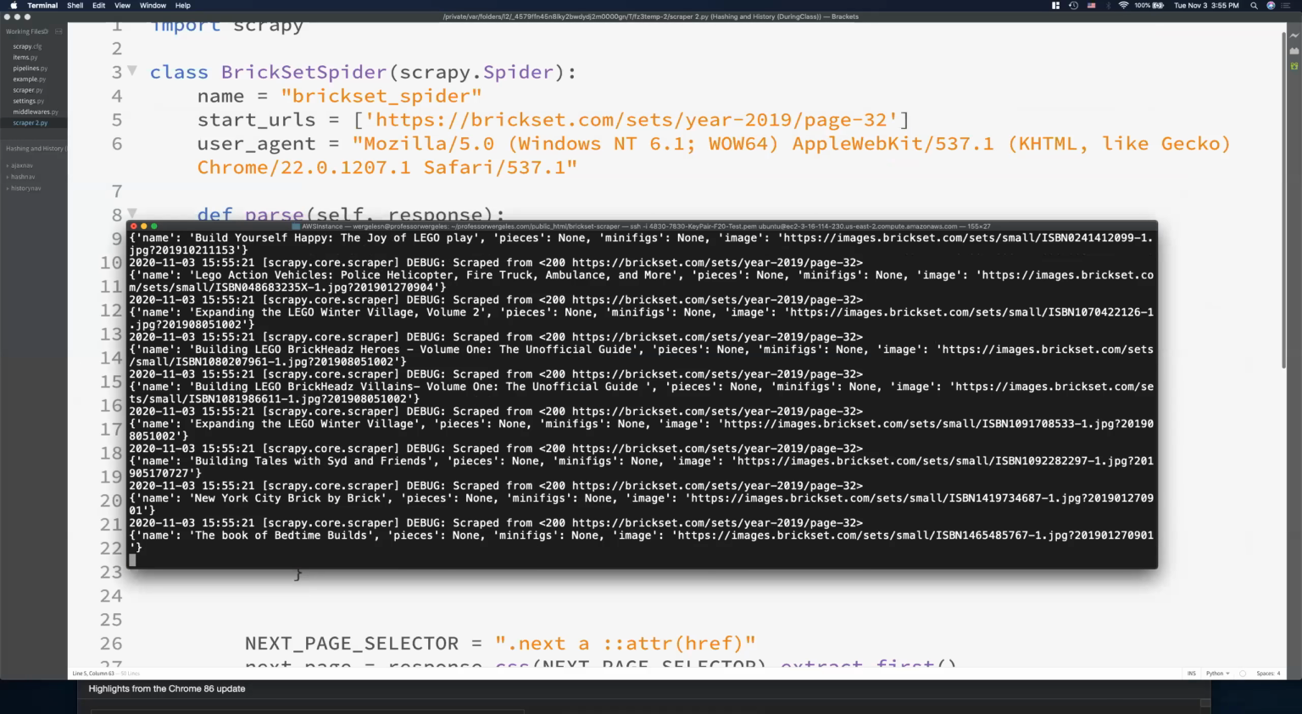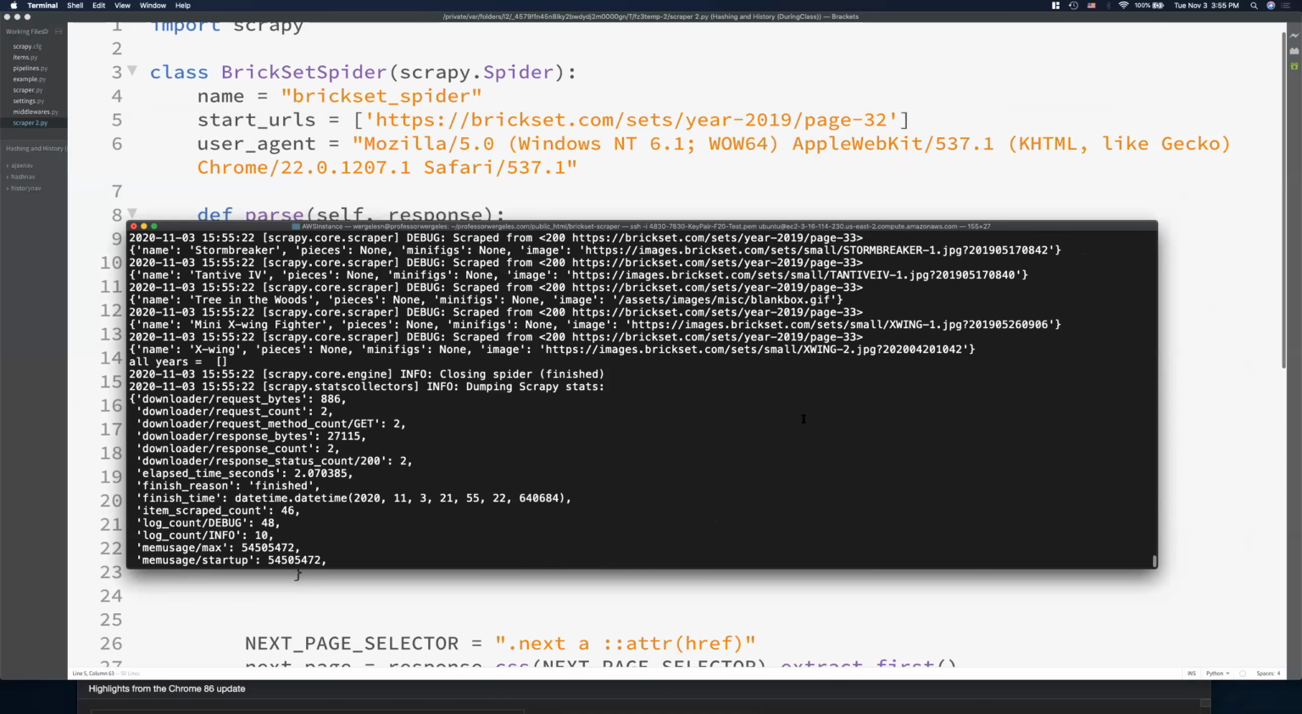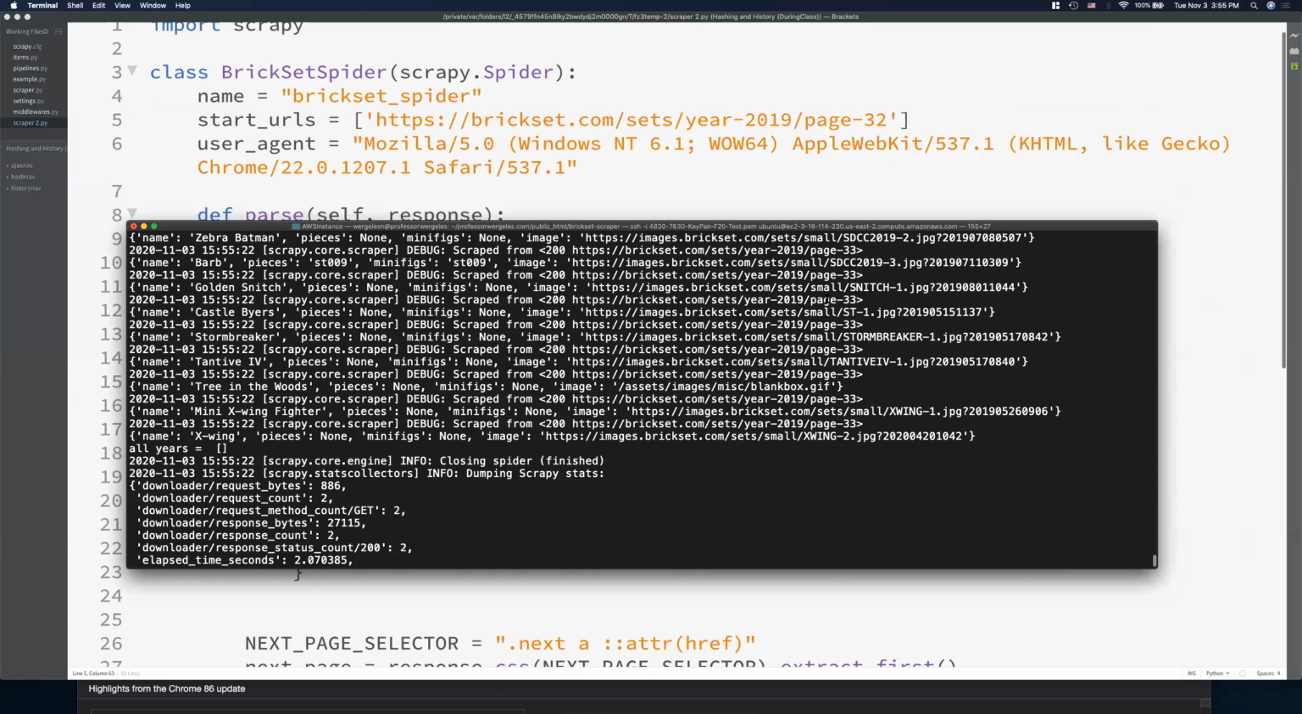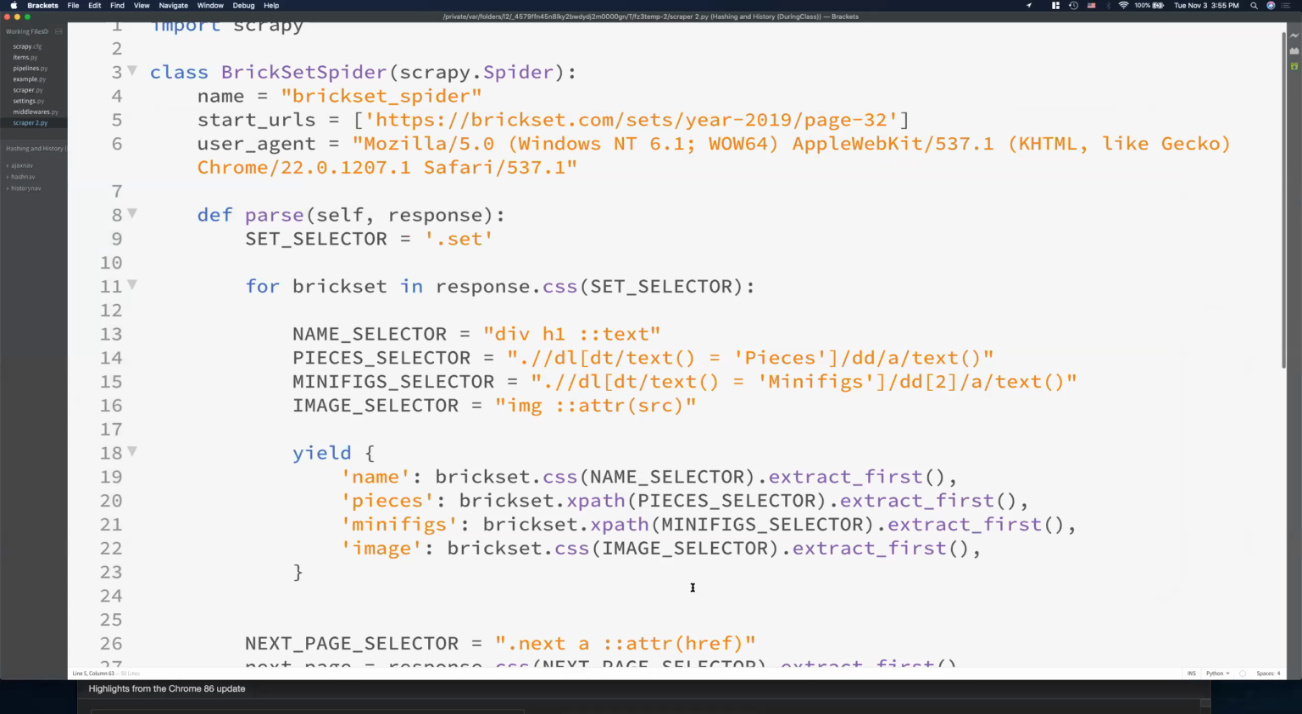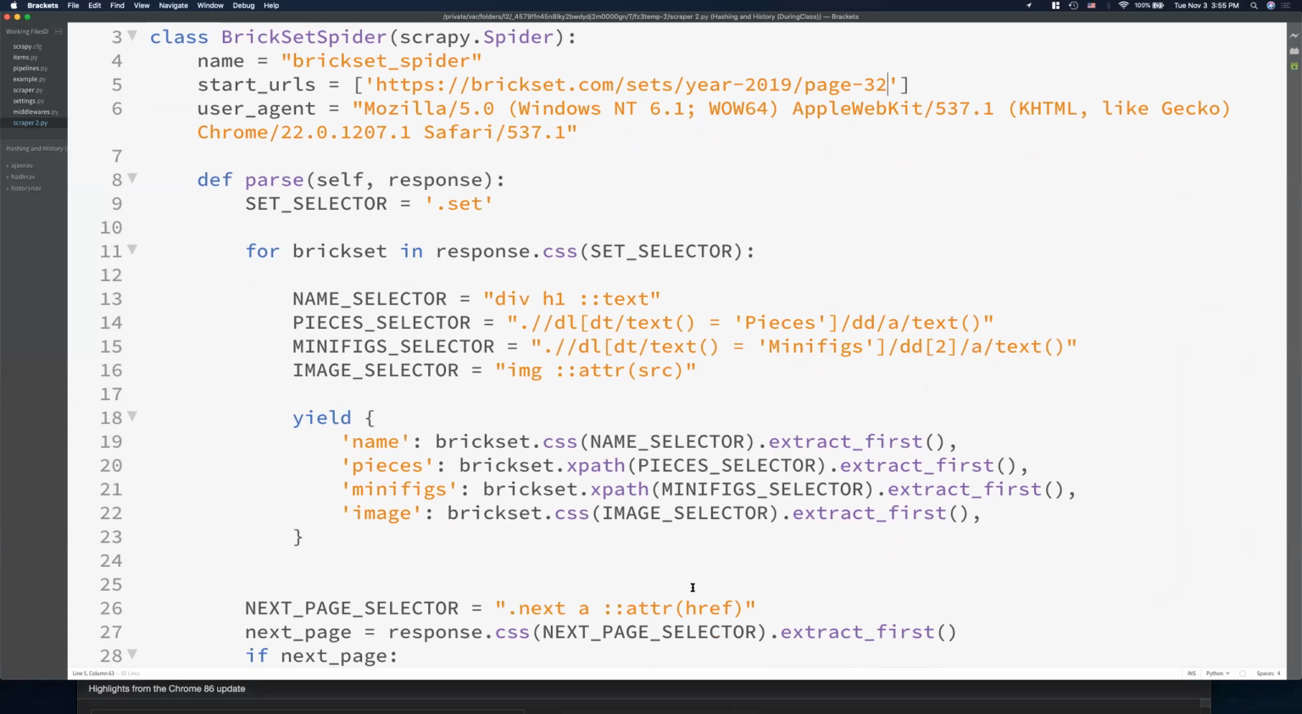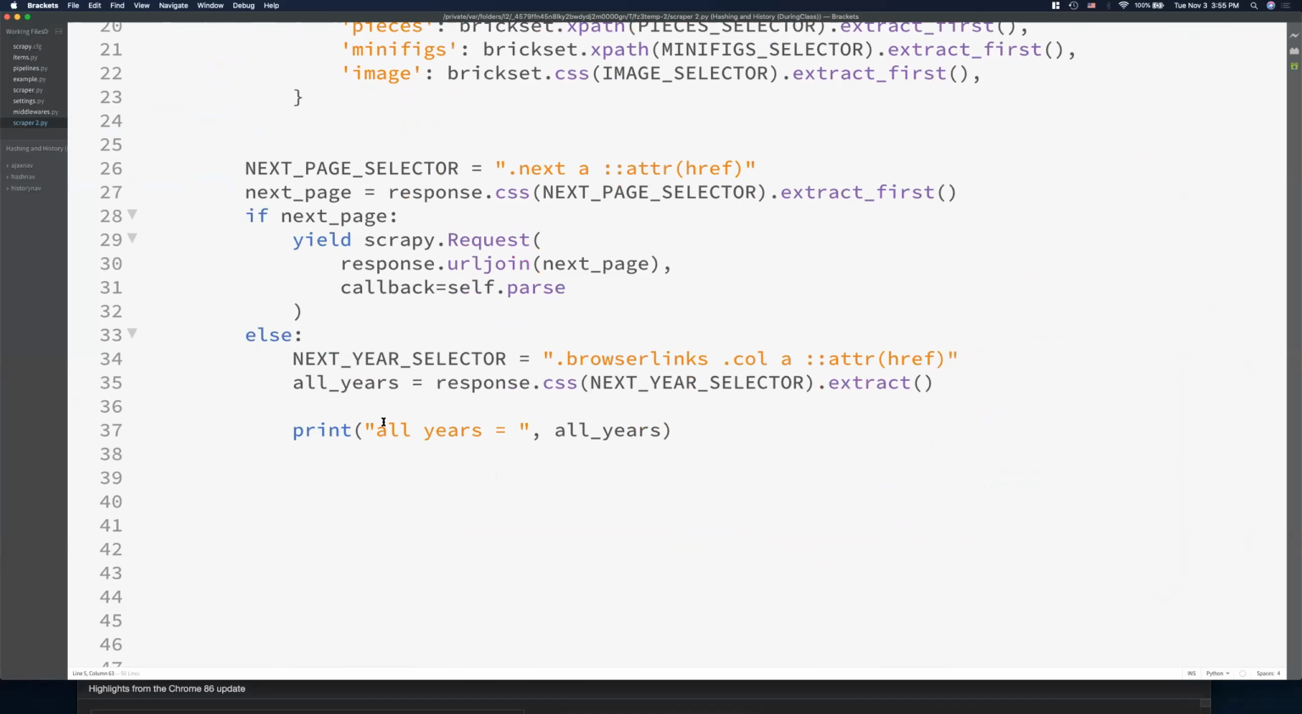So I ran it. Okay, went to page 32, 33. All years is equal to empty. That's not good. Did I do that right? Did I print this out right? With the parentheses. Okay, all years.